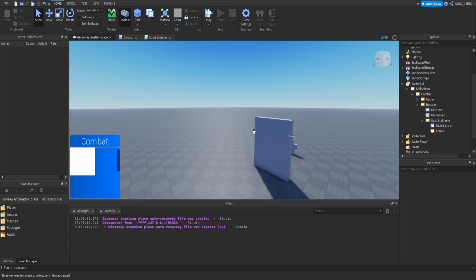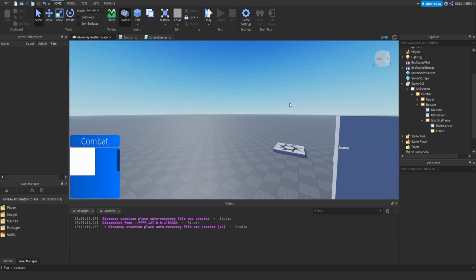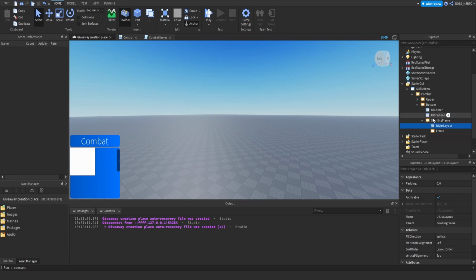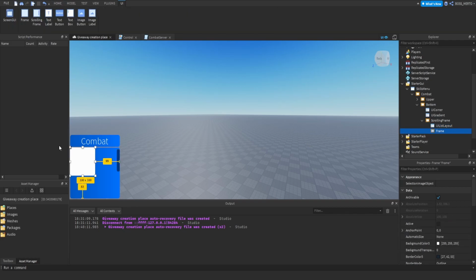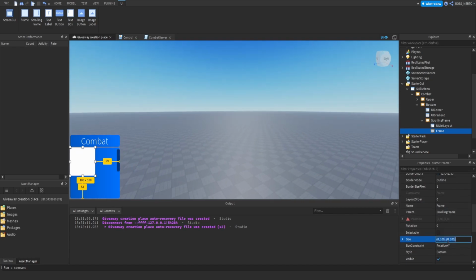So you'll need the scrolling frame to be able to scroll through this skills menu, okay? And then you will also need this UI list layout, because this one aligns those frames inside of here automatically, so that you do not need to play around with the position right here. So those are important things you have to add.